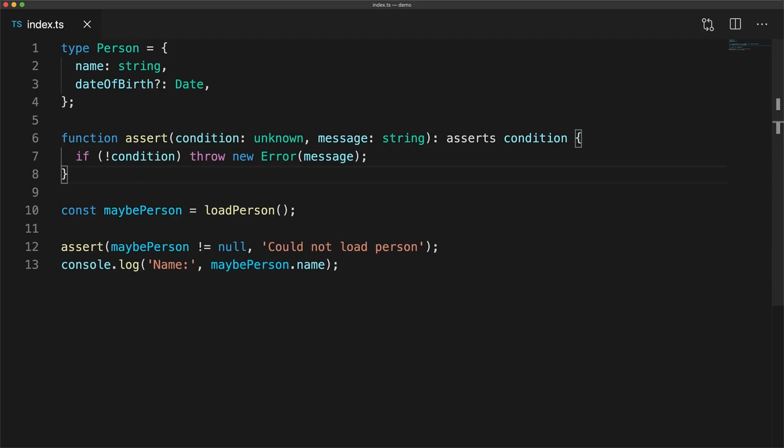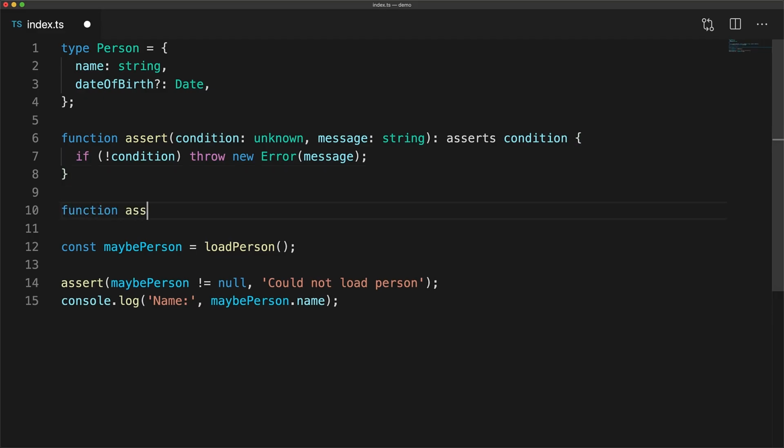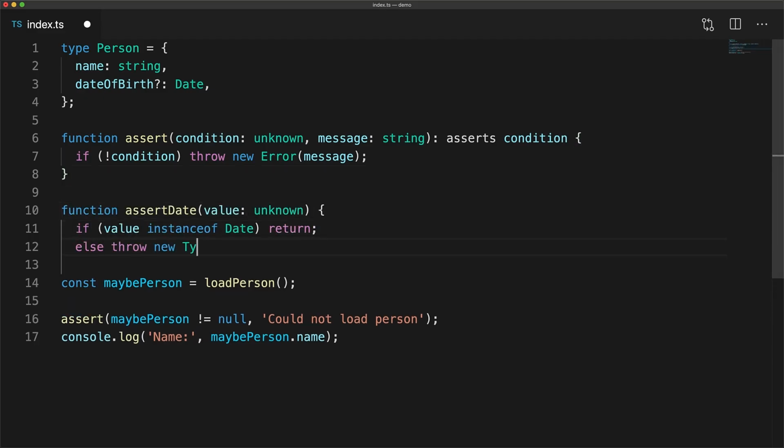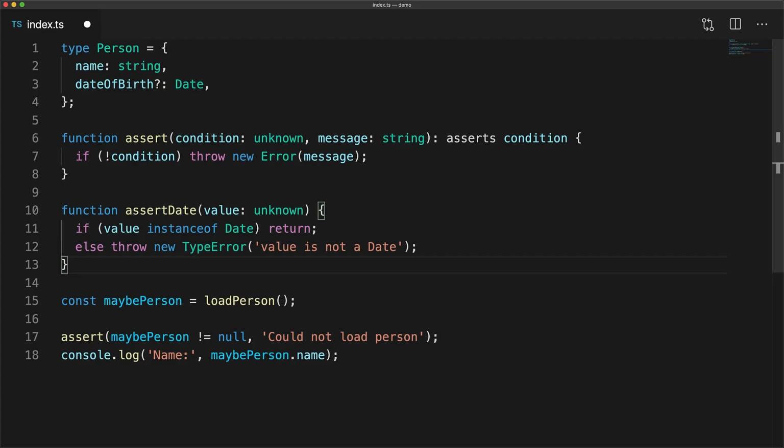In addition to assertion functions that simply assert if a passed-in parameter is true, you can create an assertion function to indicate that a passed-in parameter is of a particular type. Here we have a utility function which asserts that a passed-in parameter is of type date. If the value is an instance of date, it simply returns. Otherwise, instead of doing a return, it throws an error. Now at this point, it is not an assertion function as we haven't added an asserts annotation.